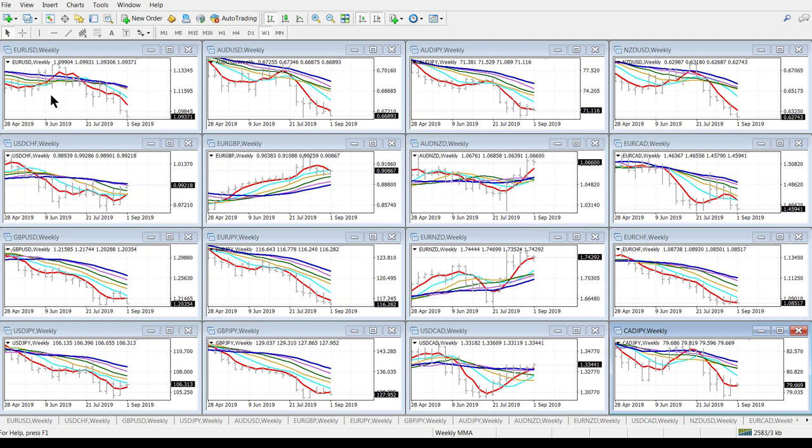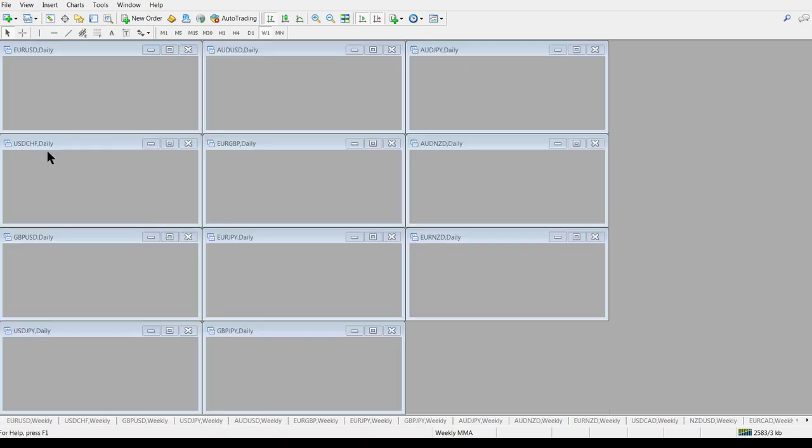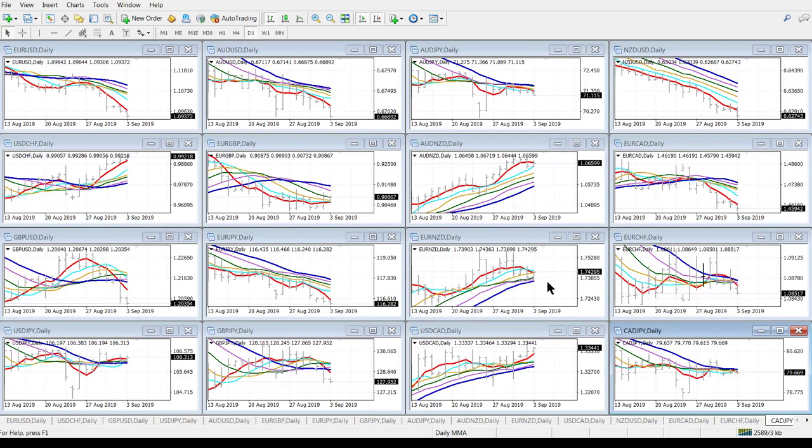Here's the weekly figure, and there's the daily figure. So the daily figure gives you the early warnings. The weekly figures show you the general trends that exist at the moment.